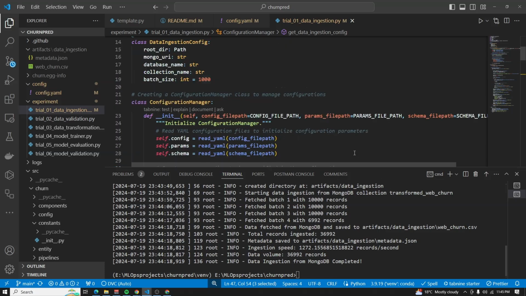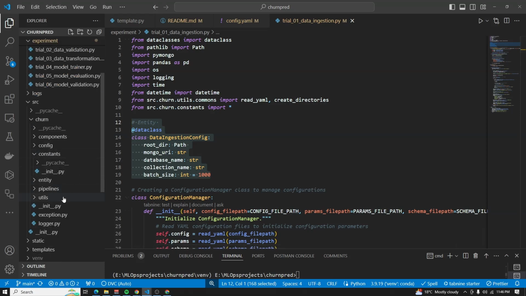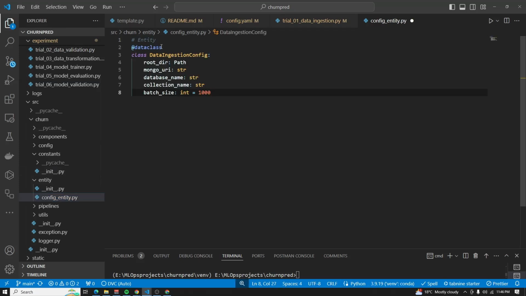So for the modular coding, we will be splitting these different processes into their respective components. So we start with the entity. I'll just copy the entity, then go to the entity folder, config entity, then I'll just paste it here.